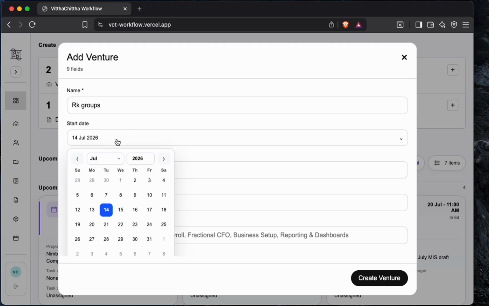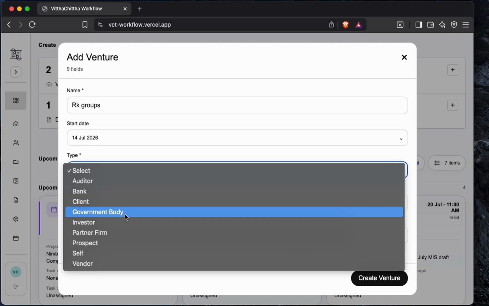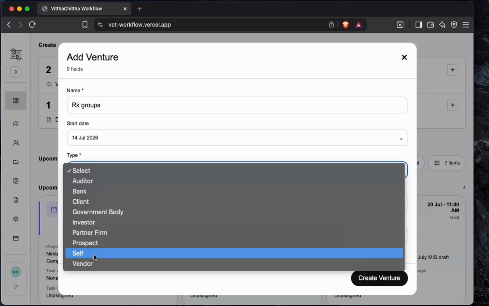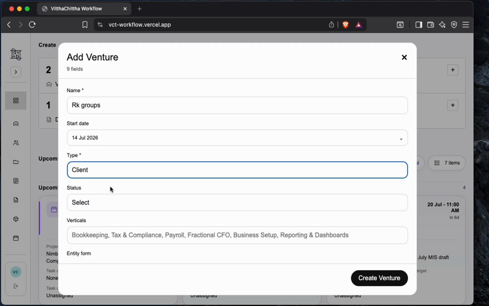Start date. That means the date when we'd like to start this venture, it's almost like a create date. Let's say today only. Today, month, we choose July. We can choose the next year or the year before that, and 14th. Type. This will show what type of venture this company is. We can say auditor, bank, client, or self. What does self mean? Self is a company or an organization that is related to our company. Let's take this as a client.